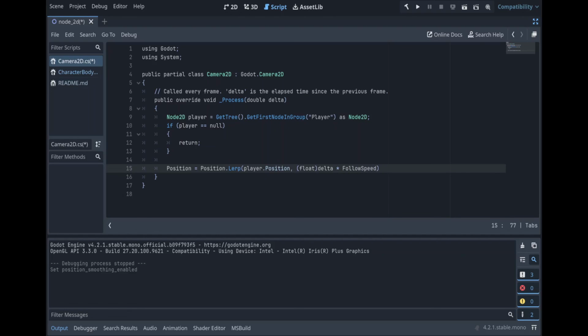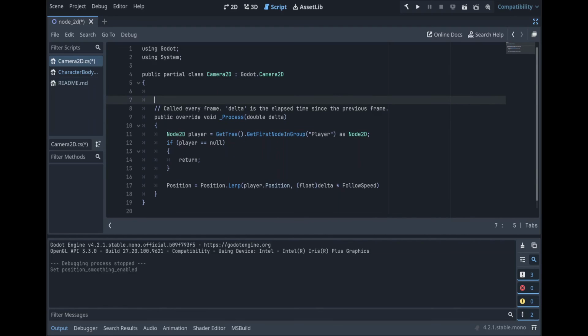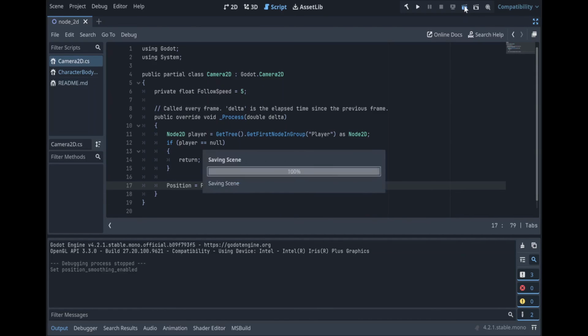Okay, let's go ahead and set our follow speed. And this is going to be a private variable, a private float, since we're not going to need to interact with this outside of the camera class. And it's going to be equal to a value like 5. Make sure you add your semicolons. Let's save, and let's take a look at this movement. Let's go ahead and run our scene.